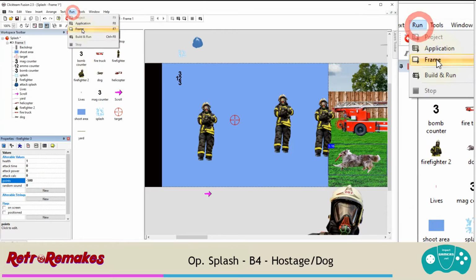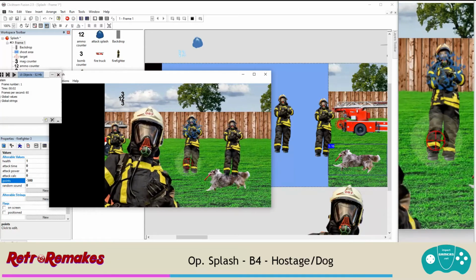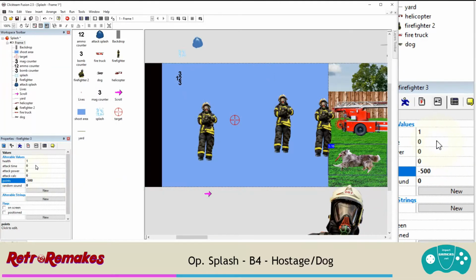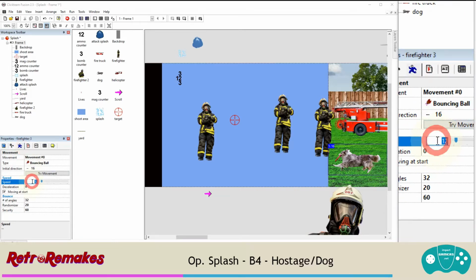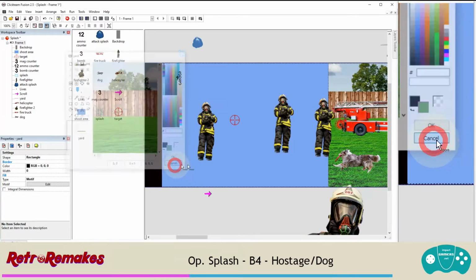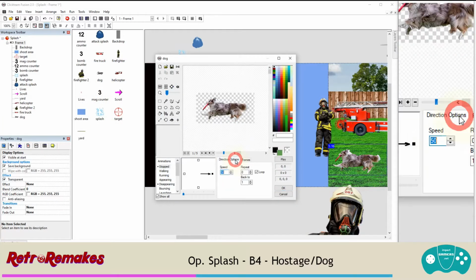So if we run our frame, it's a bit slow for the dog. It looked a bit funny, so let's change its speed to be more like 25. And the animation, let's sort it out so it doesn't look so hoppity. Double click on it or right click and edit options. Let's change the speed down to 20.